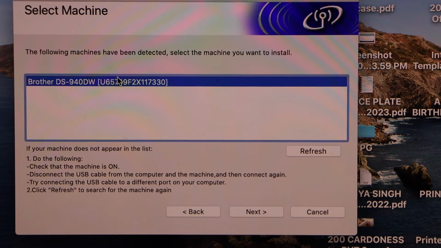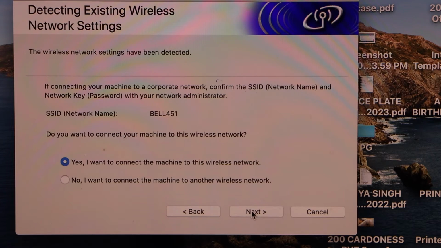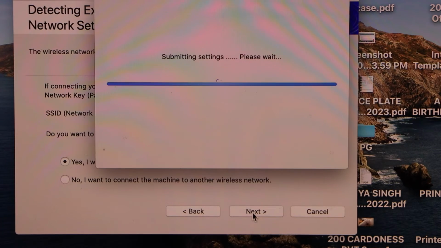It will show up your Brother scanner. Select it and click next. Click yes, I want to connect to the wireless network. Next.